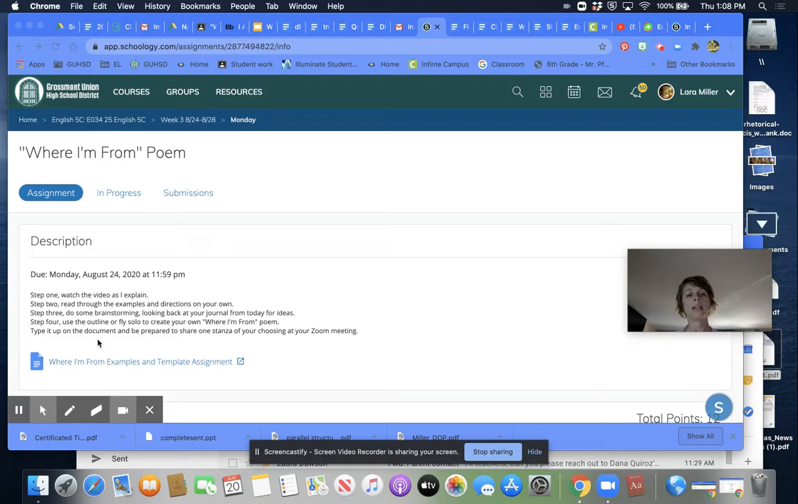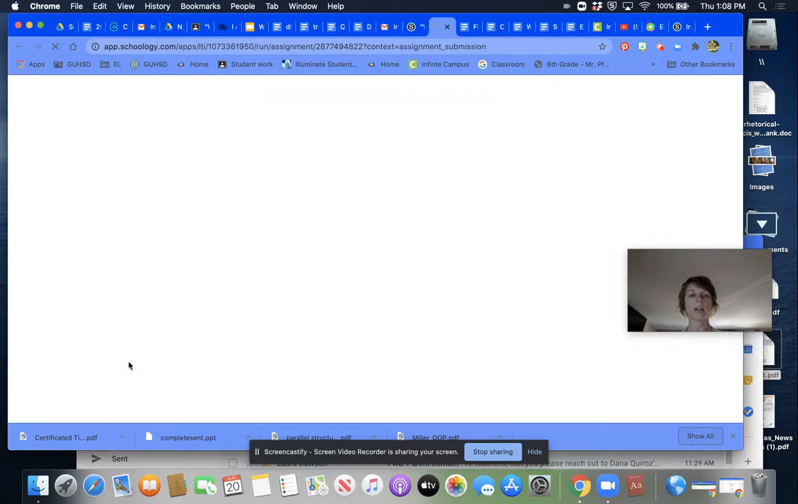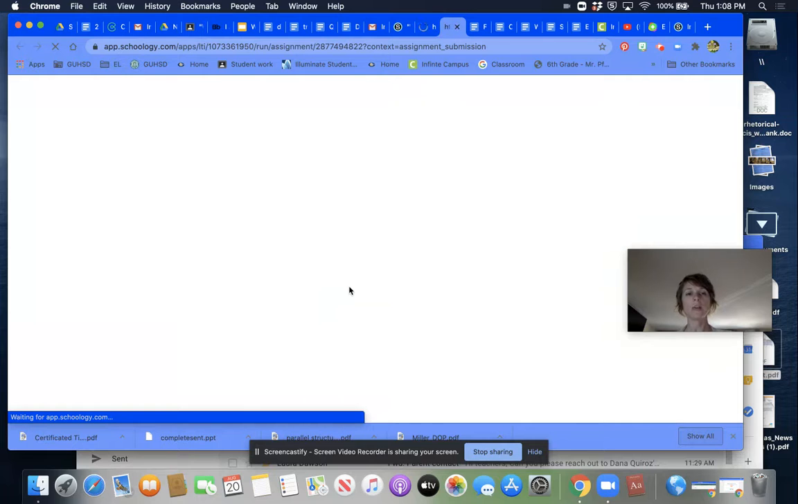And then you're gonna type it up on a document. In our Zoom meeting, be prepared to share any stanza you choose from your poem. So I'm going to open it up and look at it with you really quickly to make sure everything makes sense.